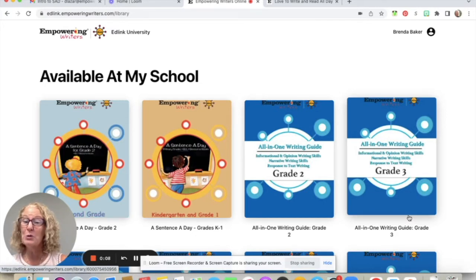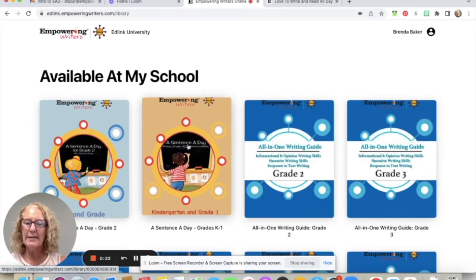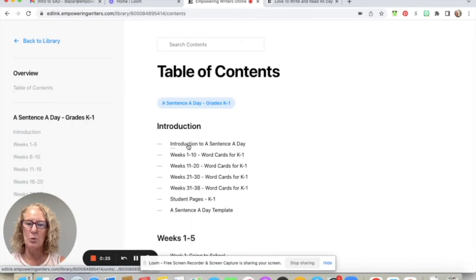Those of you who are used to our print resource know how exciting it is. Well, we've added some digital assets that you're really going to love. We have a Sentence a Day resource for K and 1 and a Sentence a Day resource for second grade. Let's hop in to our K1 resource.